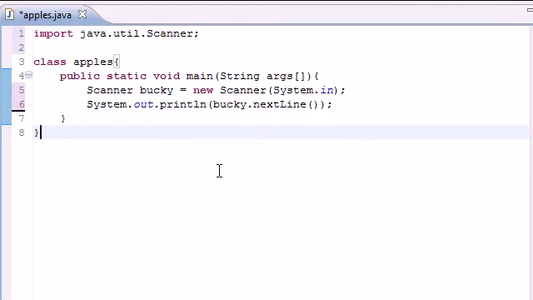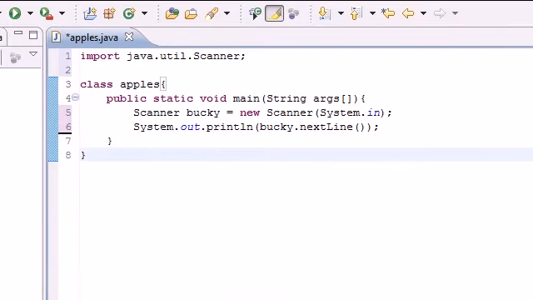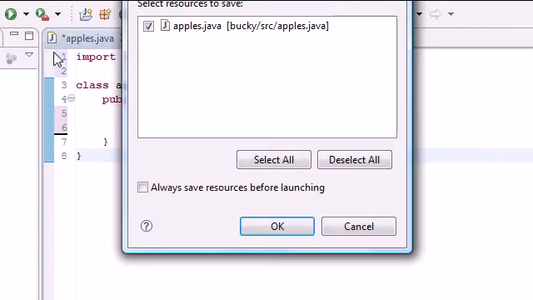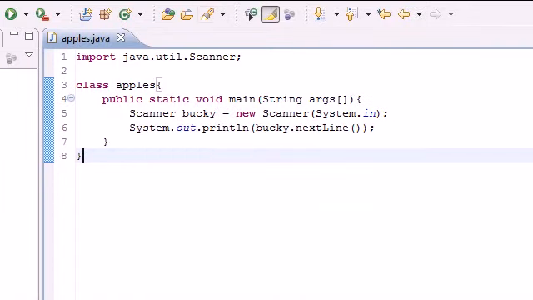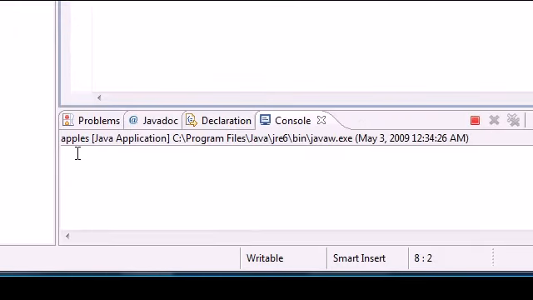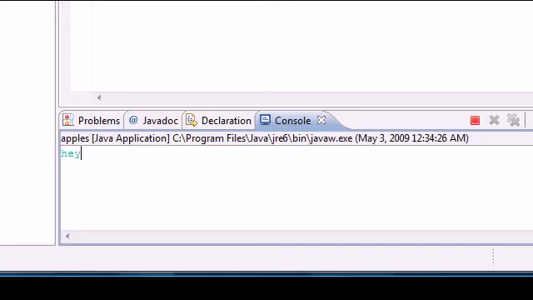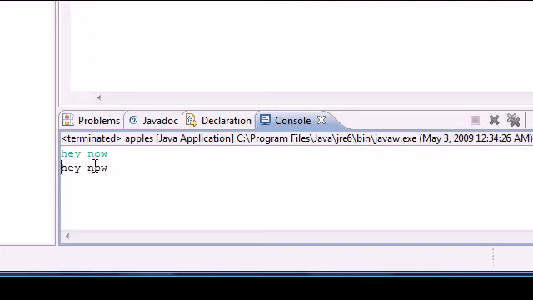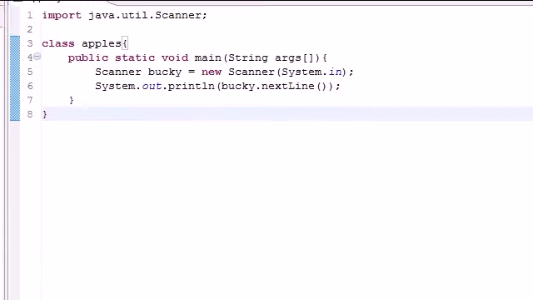So again, let me run this program and I'll show you guys what it does. Go ahead and press OK, and now down here it's going to say, hey now, press enter, and it's going to output hey now. So remember, it had a blank cursor, I said hey now. Once you press enter, it just repeated it again, and I'll show you guys what happened right there.